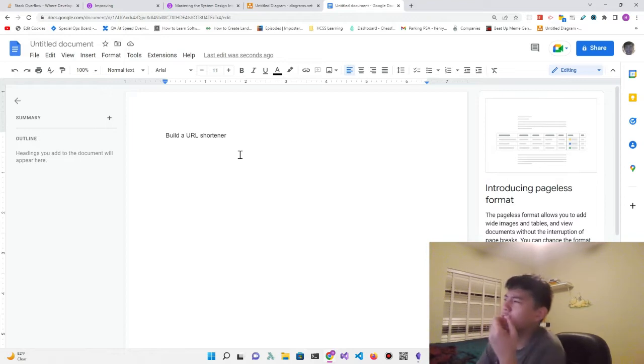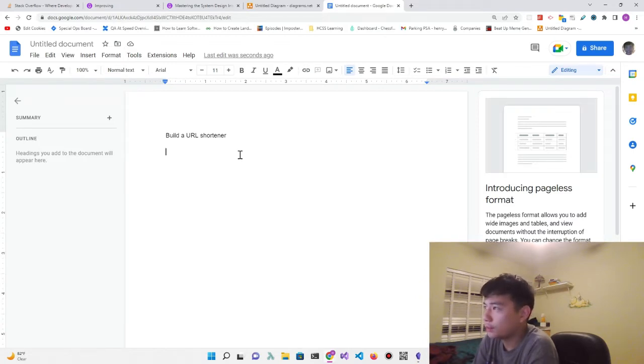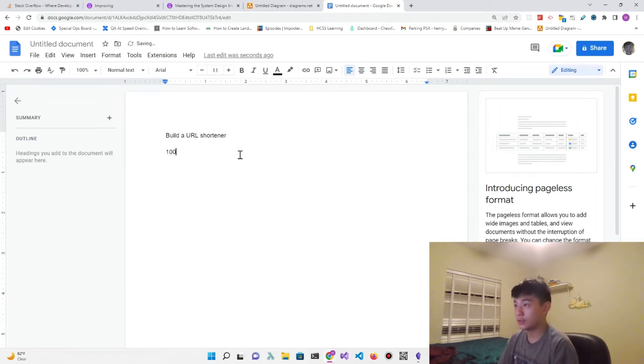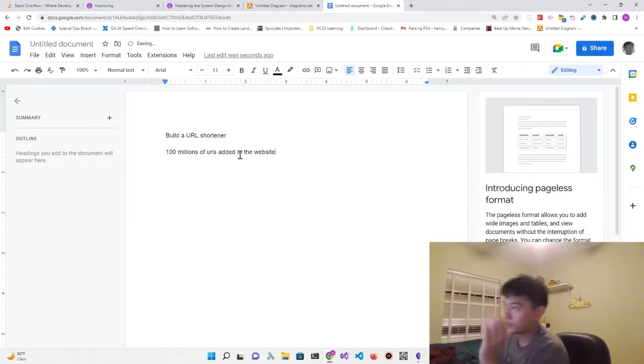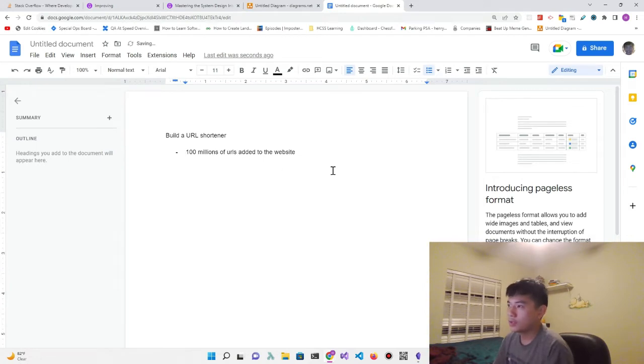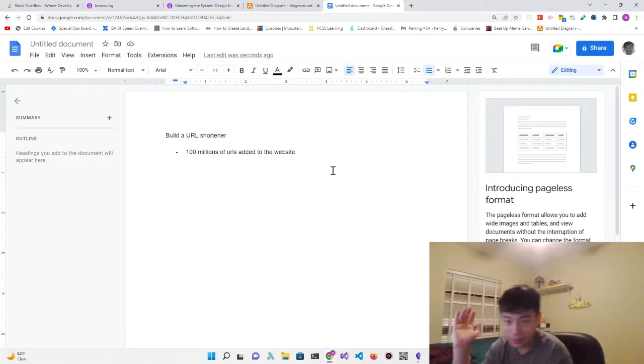Some things to really consider about the URL shortener is the scalability, like how much this is going to take in. As a good starting point, we can talk about hundreds of millions of URLs added to the website. So that's one thing to consider. And then we can talk about situations where we might have to go for billions, right?